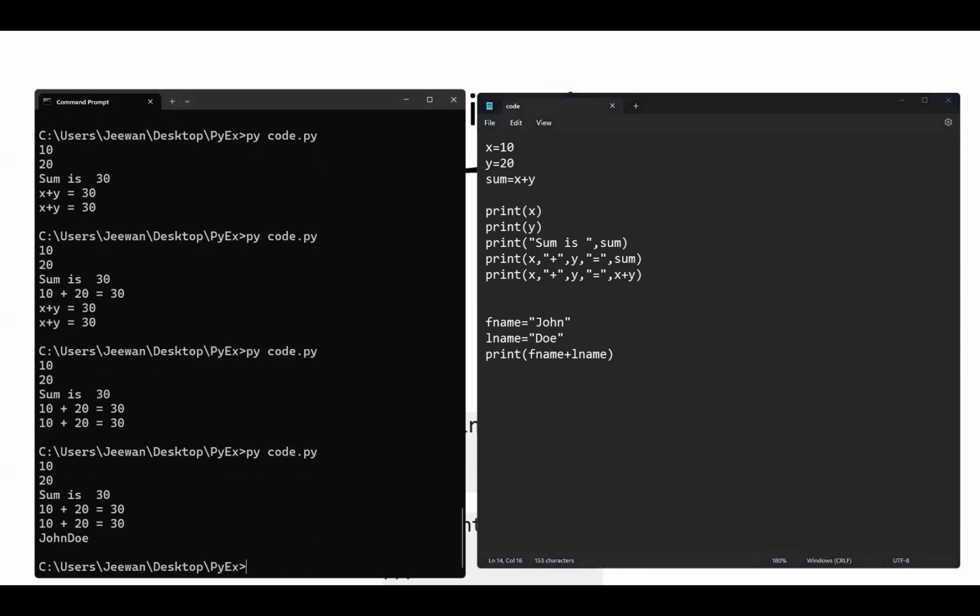Now it will do the concatenation. Like now it will append these two. Like now when it comes to two numbers, it has added 10 plus 20. It has done the sum operation. It has calculated the total. But now when I have used John plus the f name plus l name, because these are string variables, therefore it has concatenated.